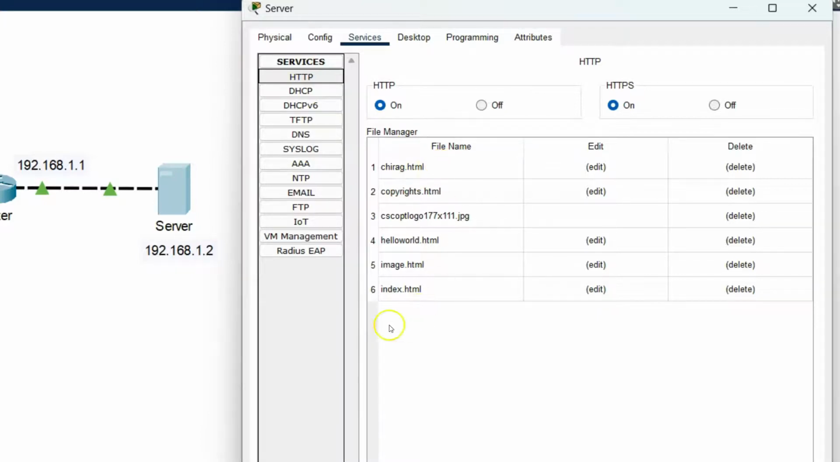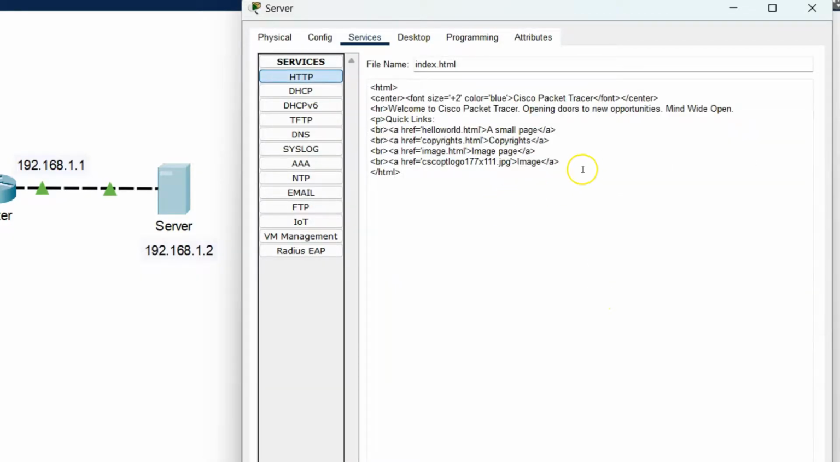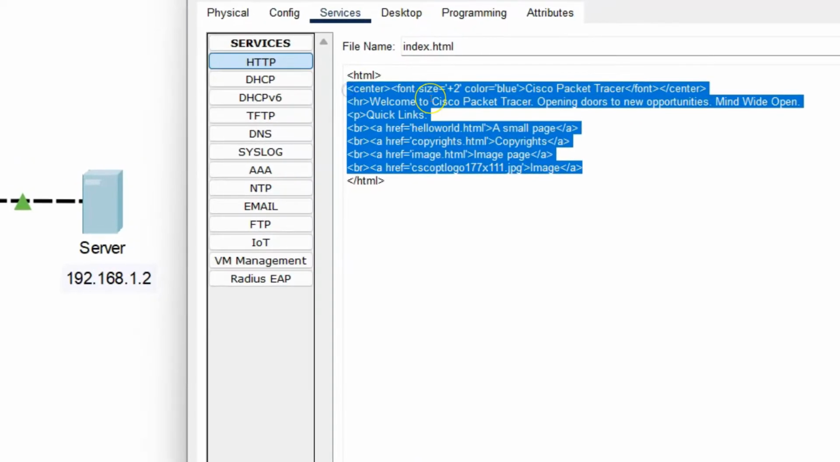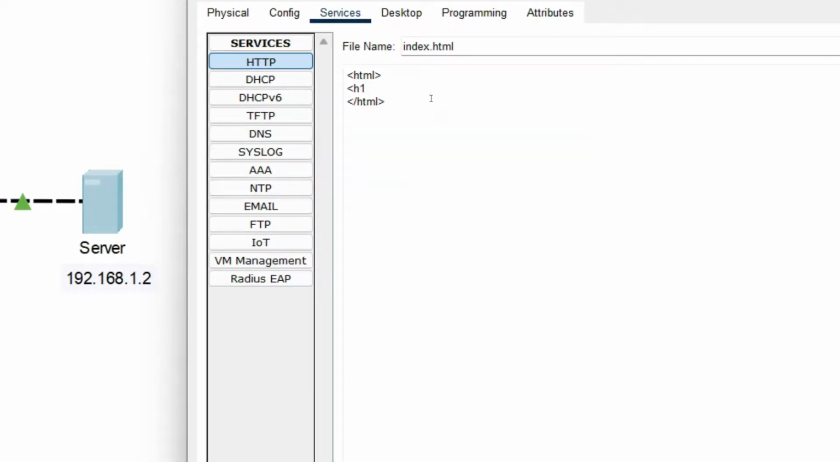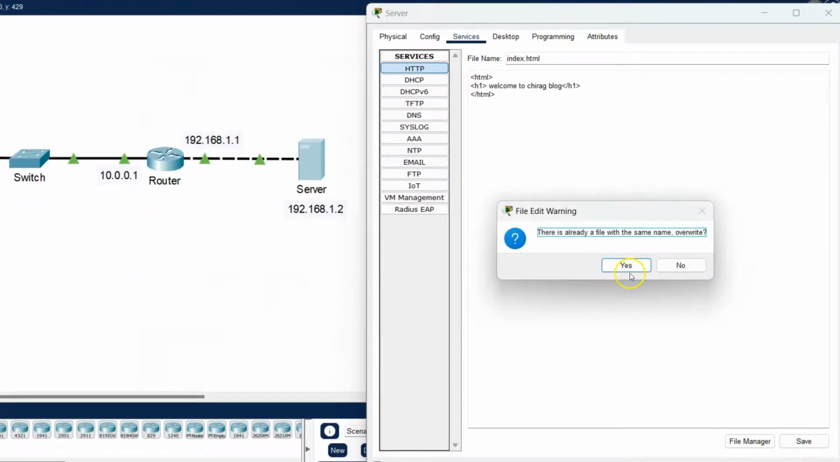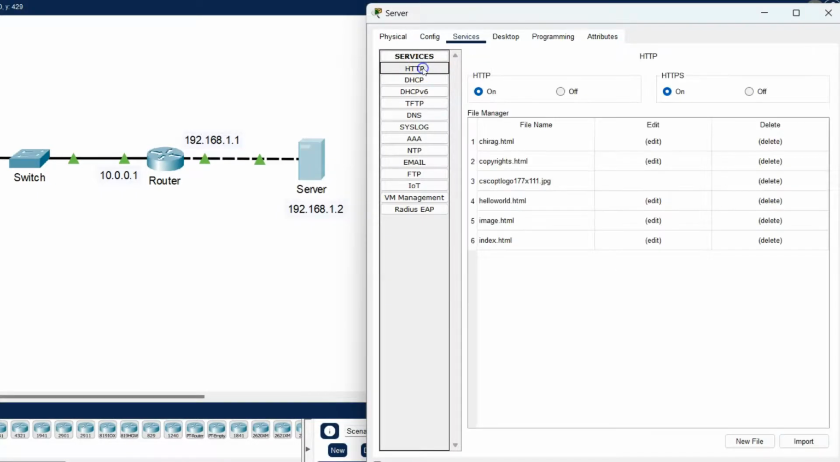As I said, index.html is the default HTML file in the file manager. I want to edit this file and give a simple h1 tag, and my message is welcome to Chirag blog, and the header tag is over. I will save this file. Now go to the HTTP services. So my index.html file is modified. My task related to HTTP services is over.